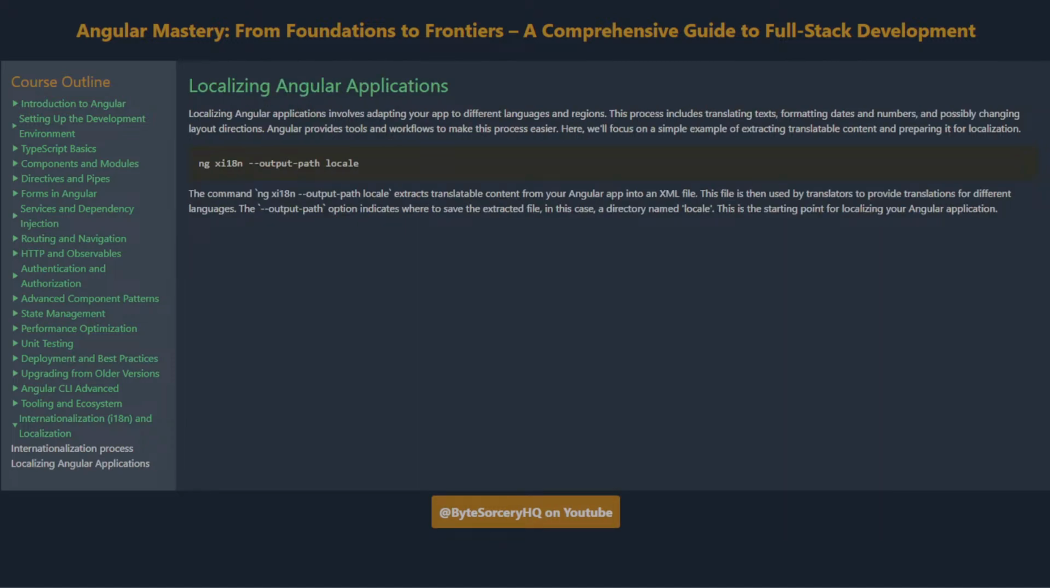Localizing Angular applications. Localizing Angular applications involves adapting your app to different languages and regions. This process includes translating texts, formatting dates and numbers, and possibly changing layout directions. Angular provides tools and workflows to make this process easier. Here, we'll focus on a simple example of extracting translatable content and preparing it for localization.